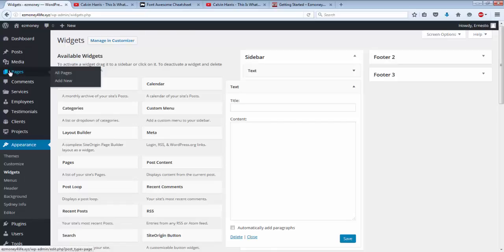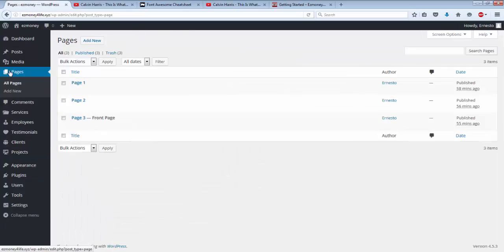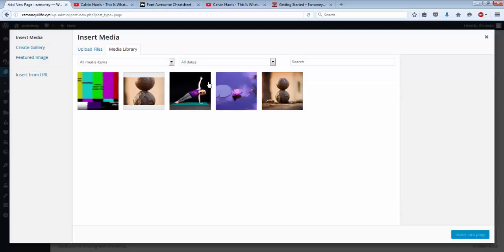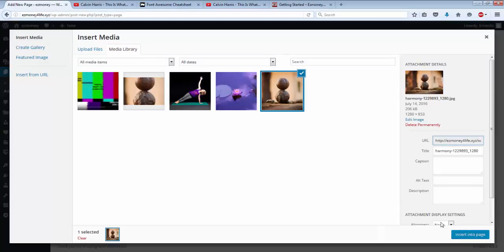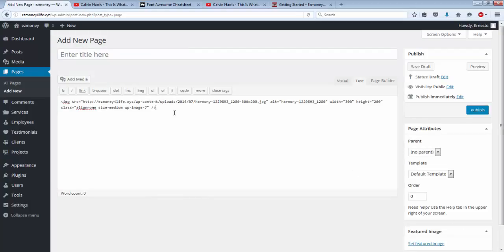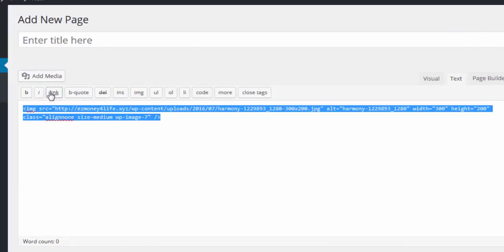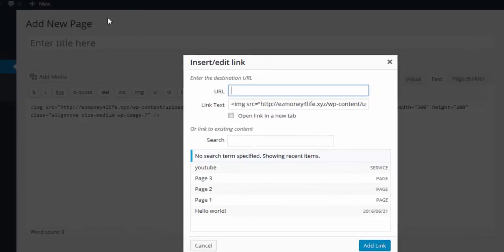Now we're going to go back to pages again. We're going to cheat and add a new page. Remember, we're not saving the pages, we're just going to use the page. So we add media, and I want the two little rocks. It can be any picture you want. You pick a picture from wherever and insert it into the page. You copy this, you put a link to it.